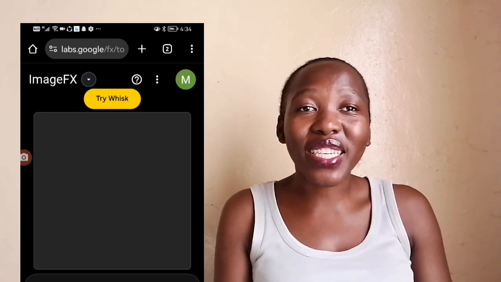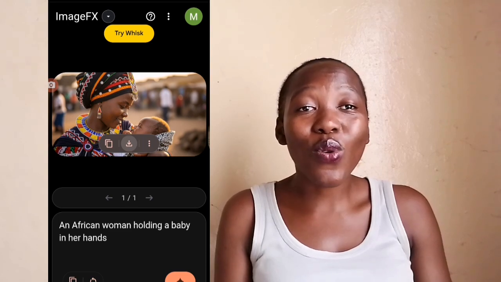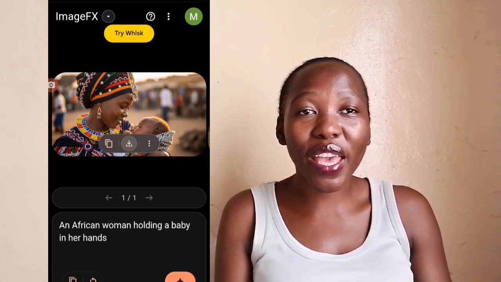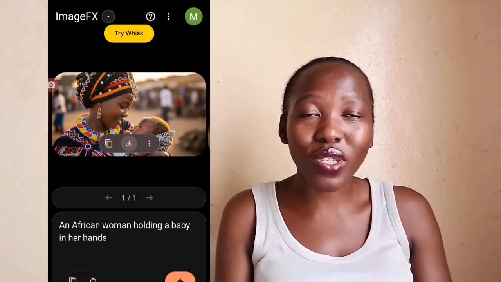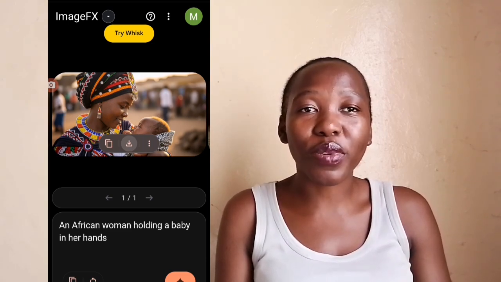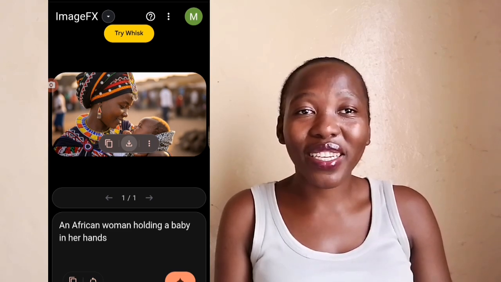You go where it is written input, and then you put what you want to write. For example, you can say an African woman holding a baby in her hands. That's what I'm going to write, so that you will see how the image is going to be generated. After that, we click generate. Let's click generate and see how the picture is going to come out looking like.